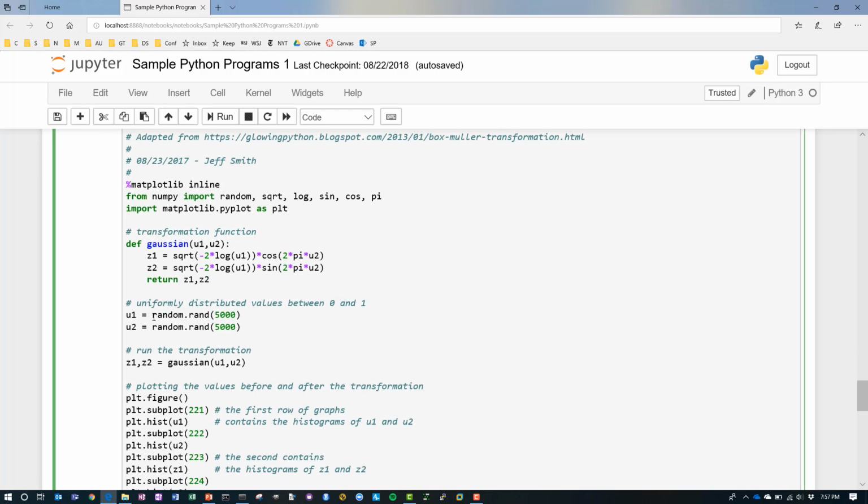Now, one thing to keep in mind is that we're using NumPy here, which is a vectorized package, and so it does vectorized math similar to MATLAB if you're used to that. And so what this function call random.rand(5000) does is generate a vector of 5000 uniforms that I call u1. Then I'm going to generate a vector of 5000 uniforms that I call u2. Then I'm going to call the Gaussian function using these two vectors.